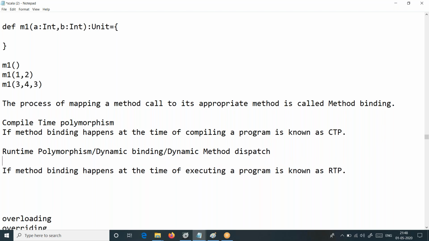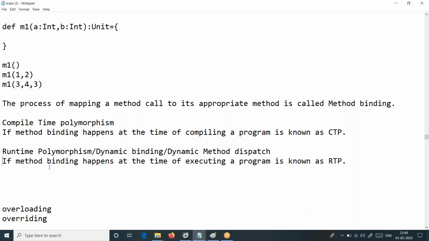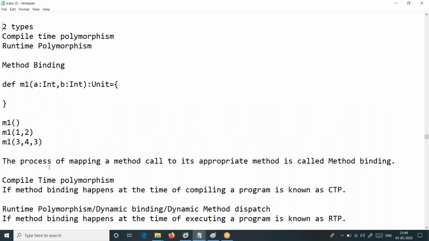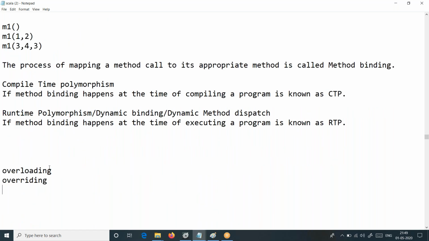Dispatch means your method will be called only at the time when the JVM starts executing. Until then, the JVM doesn't even know which call has to be mapped with which method. So at runtime, the JVM decides which call has to be mapped with which method. That is runtime polymorphism, or dynamic binding, or dynamic method dispatch. Got it, right? So that's simple. Probably by now you would have a clear understanding of what is binding, what is method binding, what is compile time polymorphism, and what is runtime polymorphism.